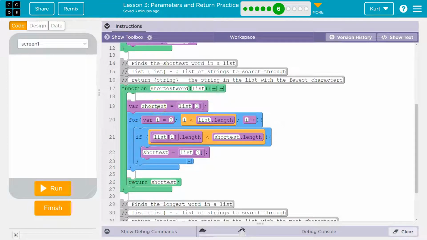Well, we just stored the first word in it, the index 0 word, so Alabama. Then this is at 0, so these are both Alabama to start. Alabama is not less than Alabama. They have the same number of letters, so it hits the bottom, skips over this part of the if, goes back to the top. I plus plus, I equals 1. 1 is less than 50.